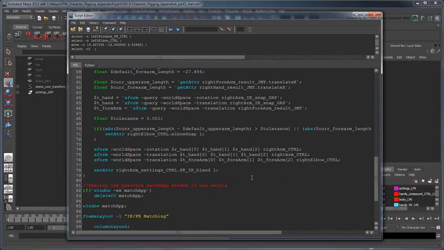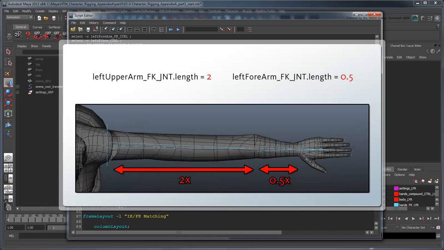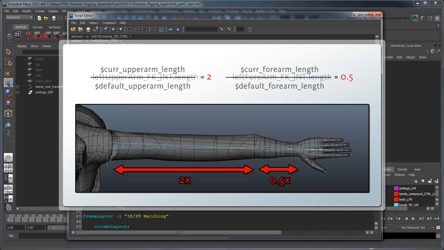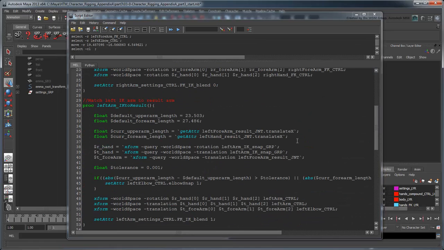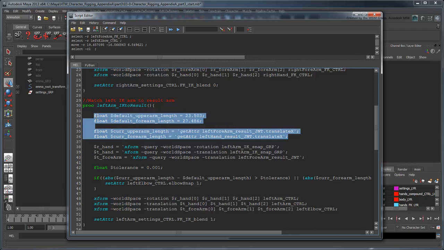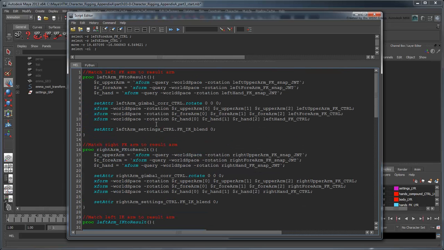Now we can move on to properly matching our FK length attributes to the IK arm scale. Since the FK length attribute is actually a factor of the default length, we can easily calculate it by dividing the current length by the default length for both the upper arm and forearm. Copy and paste all the length variable assignments to the left arm FK to result procedure.